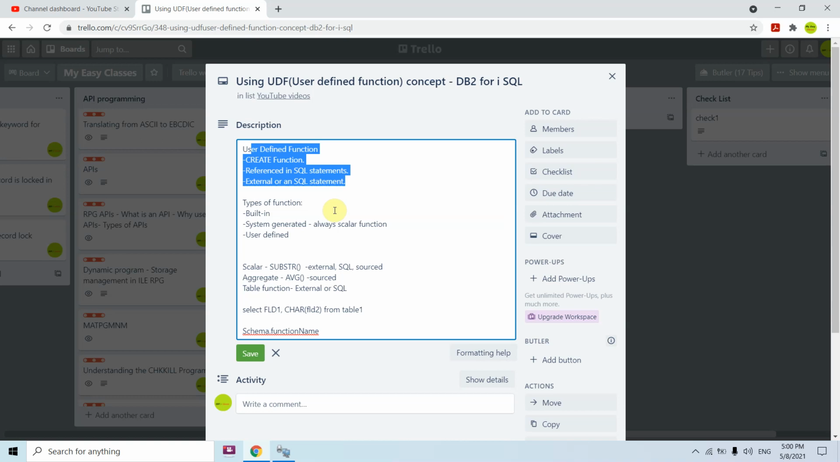Now this user defined function can be an external or an SQL one. So we can either create an SQL function, or an external function, where in an external function the language can be anything, like for example RPGLE in our case, or a language like C, or something else. But in an SQL function, the language will always be SQL. So this way we can create a user defined function. This is the whole concept of function.